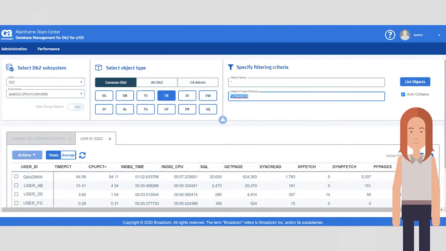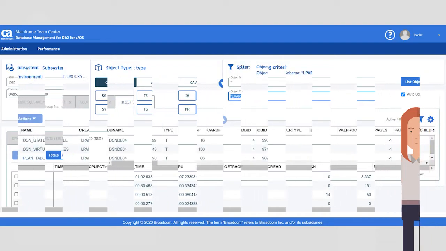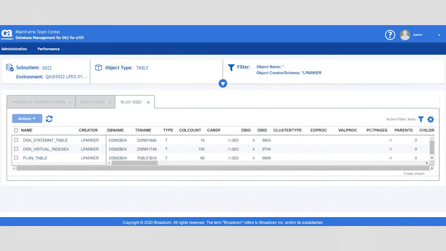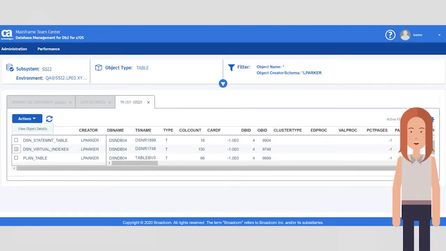In this example, we'll stick with DB2 objects, select tables, and enter filtering criteria so we select all tables created by user L. Parker. Results display in a new tab beside the tabs that contain the performance information that we were looking at previously. You can also filter the results and limit the number of displayed rows. Finally, let's select an object and choose View Object Details to obtain more information about that object.